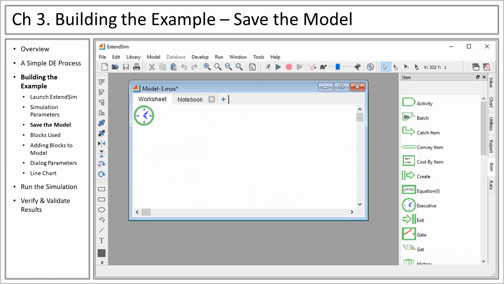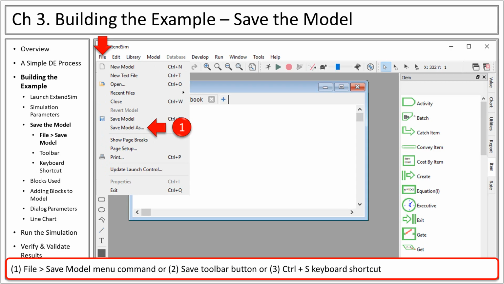And now we should save the model. There are 3 methods for doing this. I will point out all 3 methods and you can pick your favorite. The first method is to click on the File menu. You will notice all of the typical options available under the File menu, such as starting a new model, opening an existing model, opening a recent model, saving a model as a different name. For this, we want to select either Save Model or Save Model As.